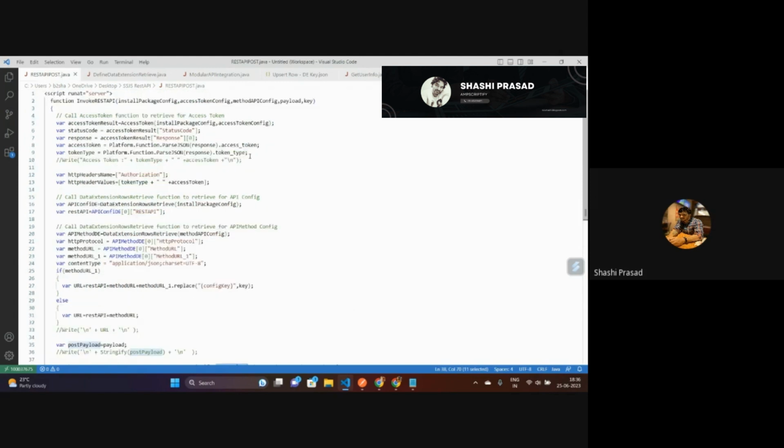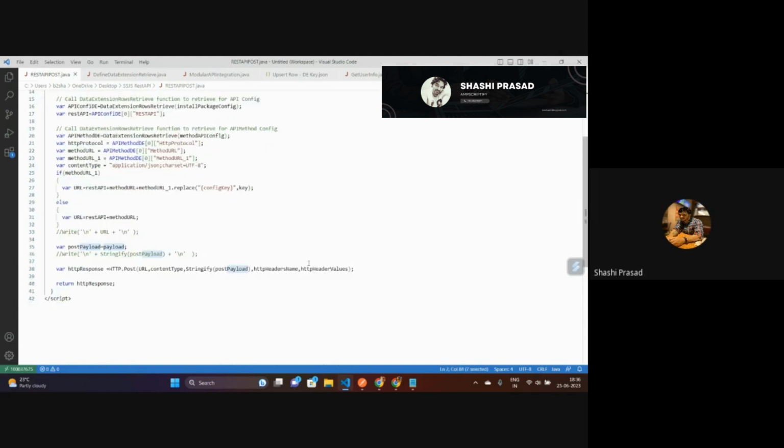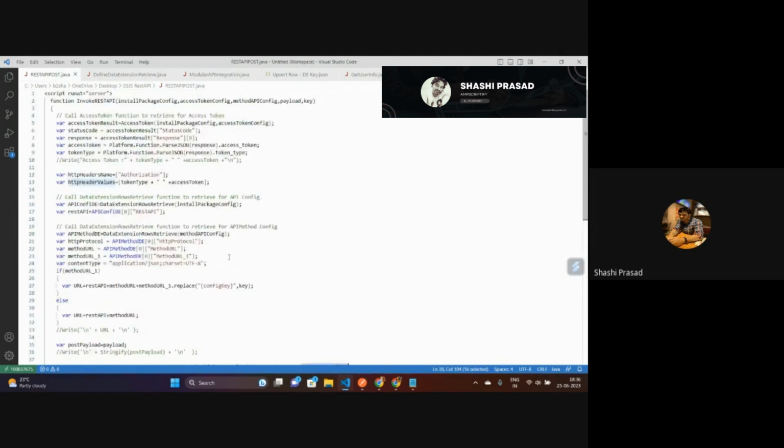The content header is application JSON, plus I have included charset UTF-8, in case there are any special characters, and then specify the payload based on the payload that you are supplying here, and the header names and header values. And so for all the post APIs, the same function would work.